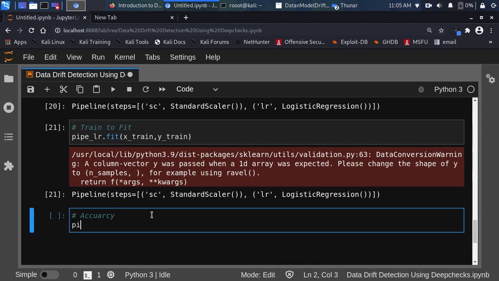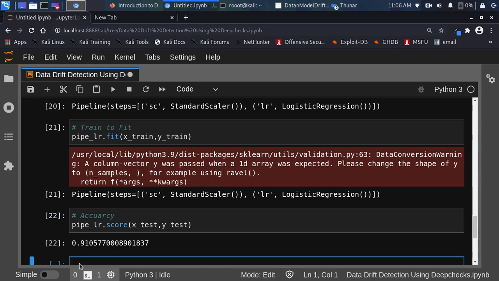So it's going to be my pipe. The simplest way is just pipe_lr.score. Now I pass in my X_test and my y_test. Right? This is the simplest method. If I check it out, it's 91%, right? Very good, very high. Perfect.